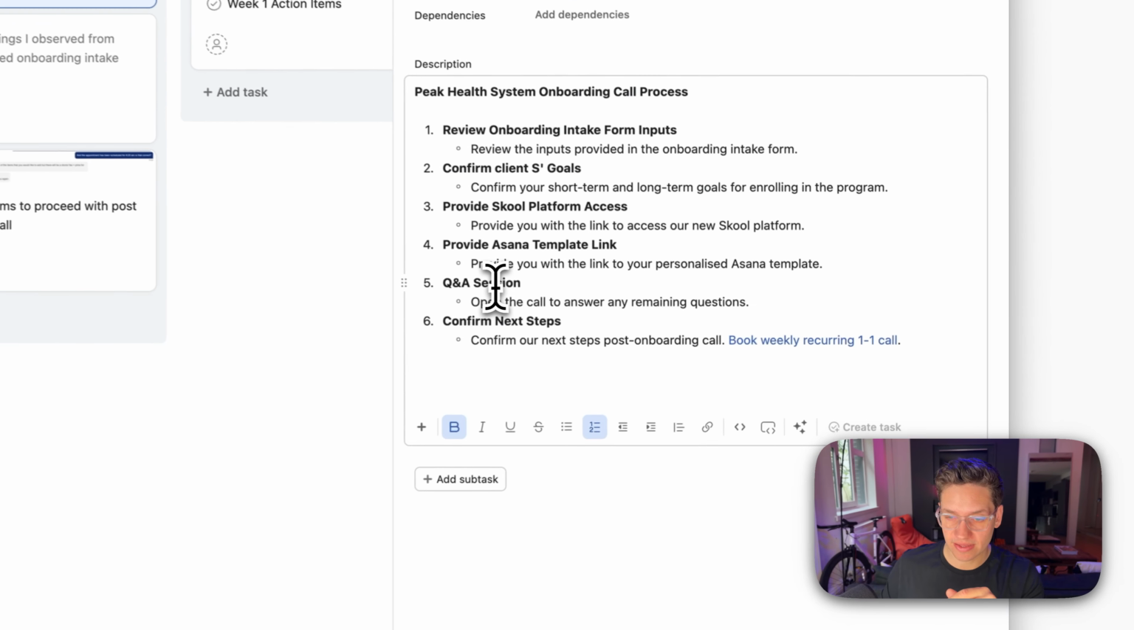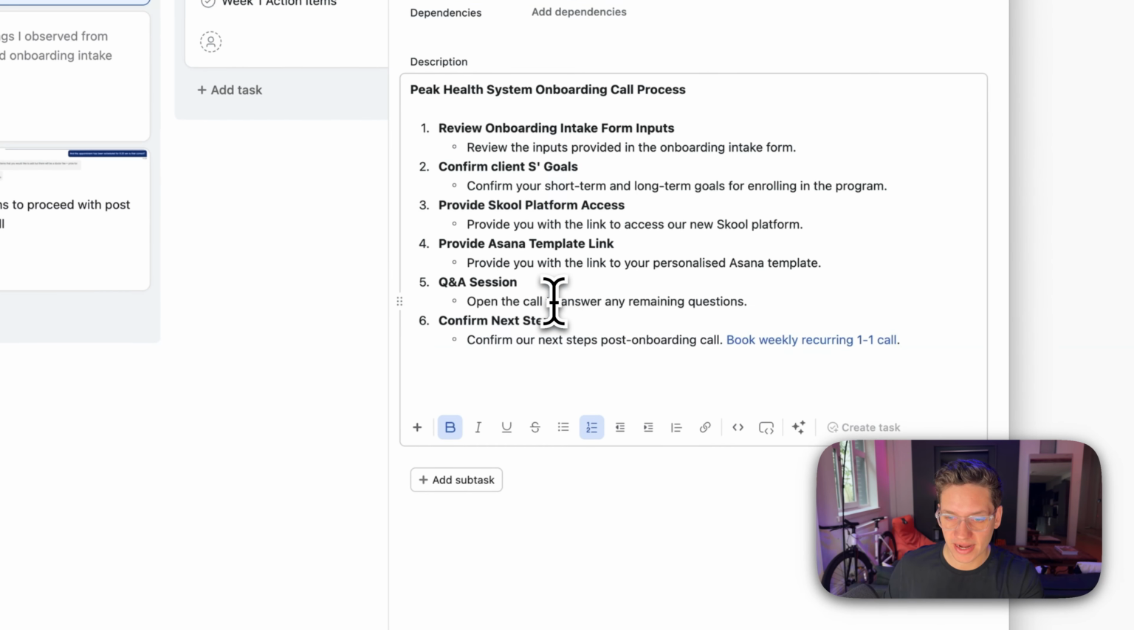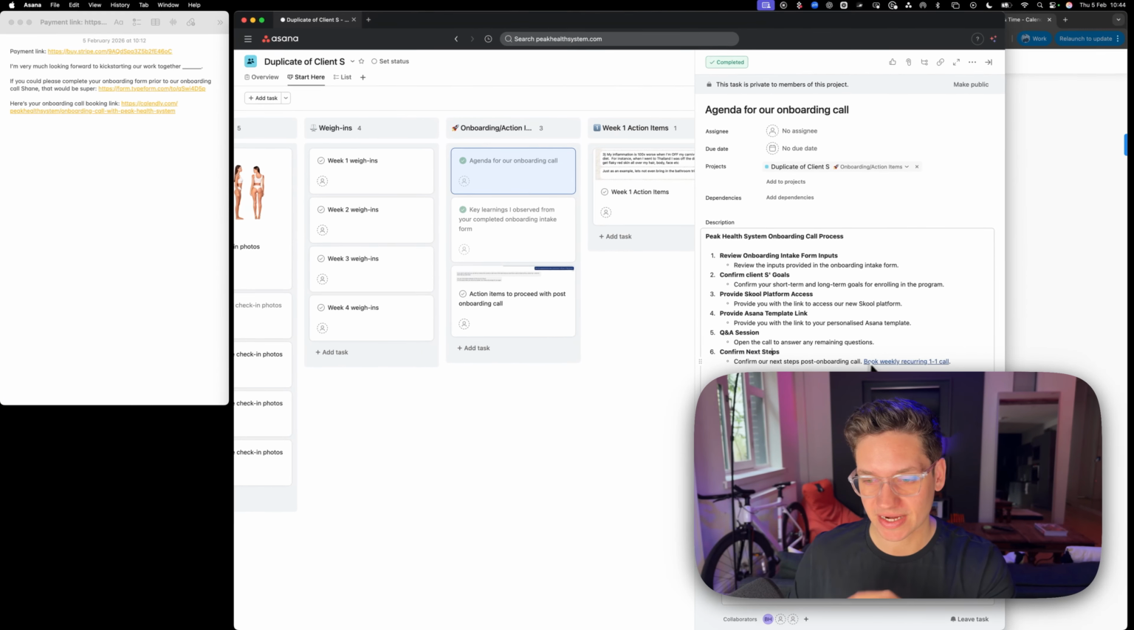I then open up into a Q&A session and therefore answer any remaining questions that the client has, and then confirm next steps by booking their post-onboarding call, which is their weekly recurring call.